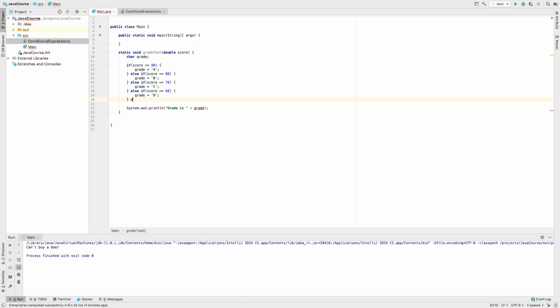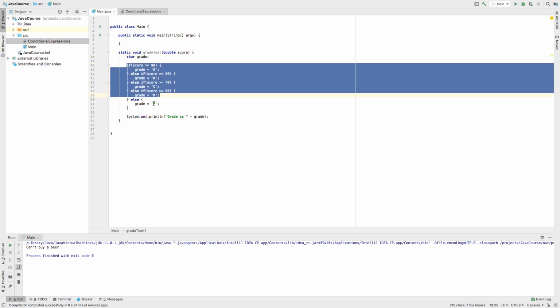So we say else, grade equals F. Now it's not complaining anymore, there's no error, because it realizes that if you pass in, let's say, -5, it will just be an F. So there's always a value assigned to grade. If it doesn't follow any of these, it's just going to be an F.